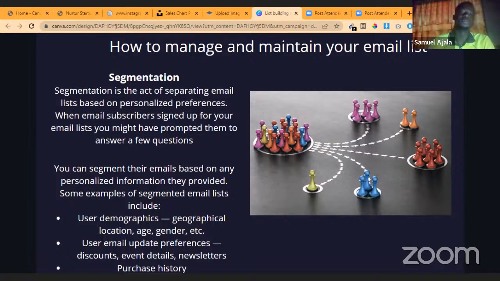That one is different from the person that came to your website directly and came to fill the form. The offer that you gave them is different. Now, you can segment their emails based on any personalized information they provided. Some examples of segmented emails include user demographics, that has to do with age, gender, and the likes, user email update preference, discounts. So the people that you gave discounts, the list they should belong to should be different.